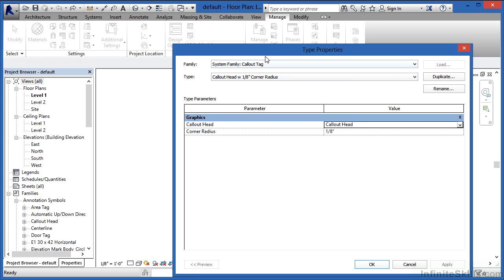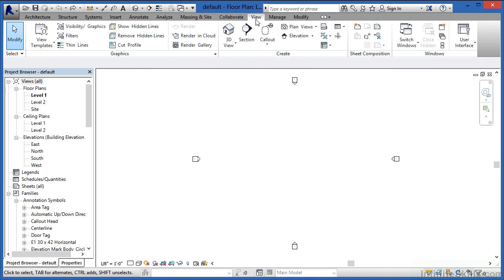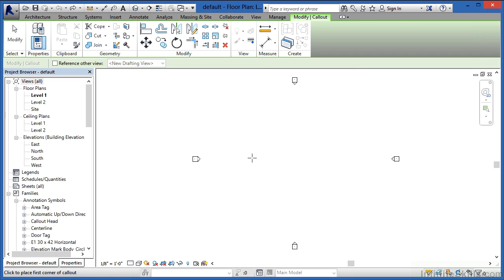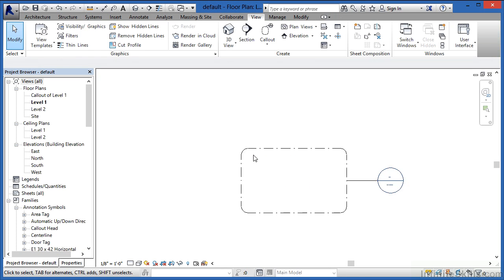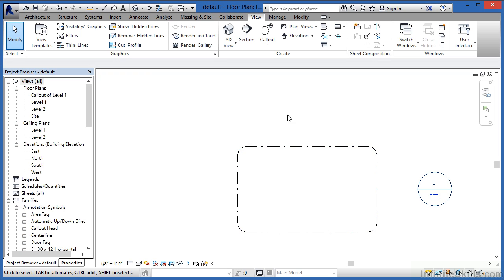The other option for the bubble is the corner radius, and in this case it says 1/8 of an inch. You can stay in this dialog box. I'm just going to illustrate the point. I'm going to move in here to View. I'm going to select on Callout, and I'm going to draw a callout. That radius is this arc that shows up there.